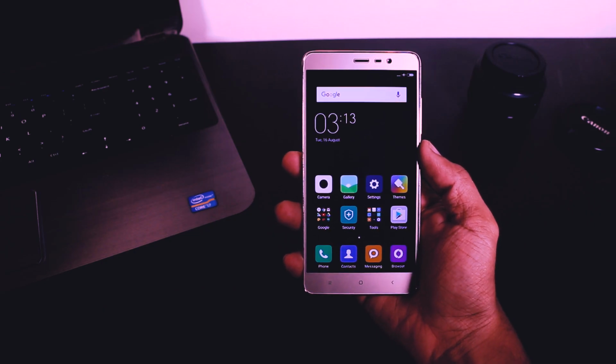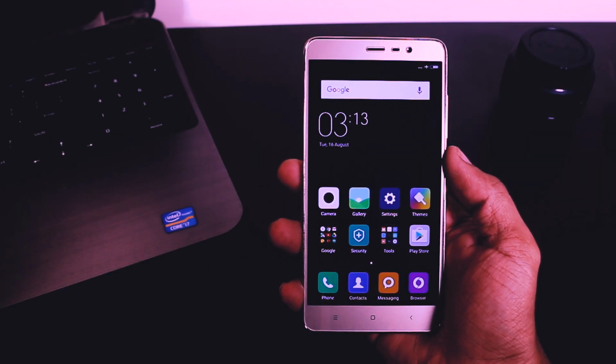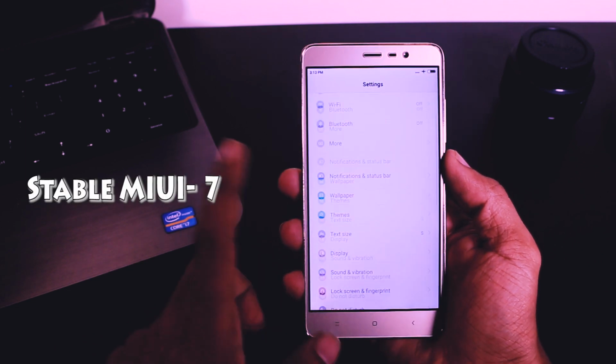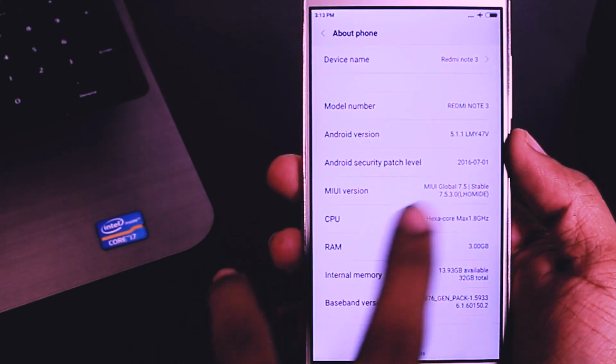Now, as you can see, I am holding a Redmi Note 3, which is a Snapdragon variant, and this method will also work on the MediaTek variant. My device is currently running the stable version of MIUI 7 global ROM, but we have to update it to the latest MIUI 8.